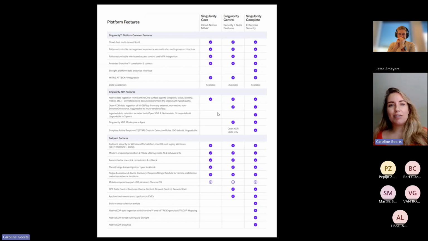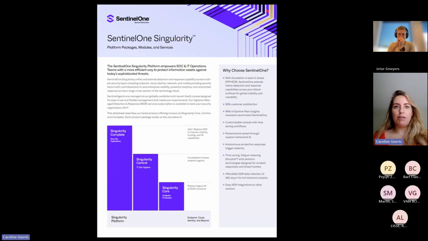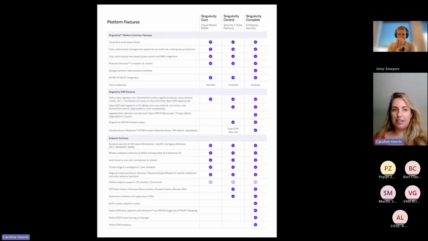I think Bart asked the question. So here I have an overview of exactly what is involved for the Core. Just going to use my arrows then. So you have on the left your Singularity Core licensing, your Singularity Control licensing, and on the right your Singularity Complete licensing. And if we scroll to the Singularity XDR features, which are in the middle somewhere here, you can see what is included and what is not included.